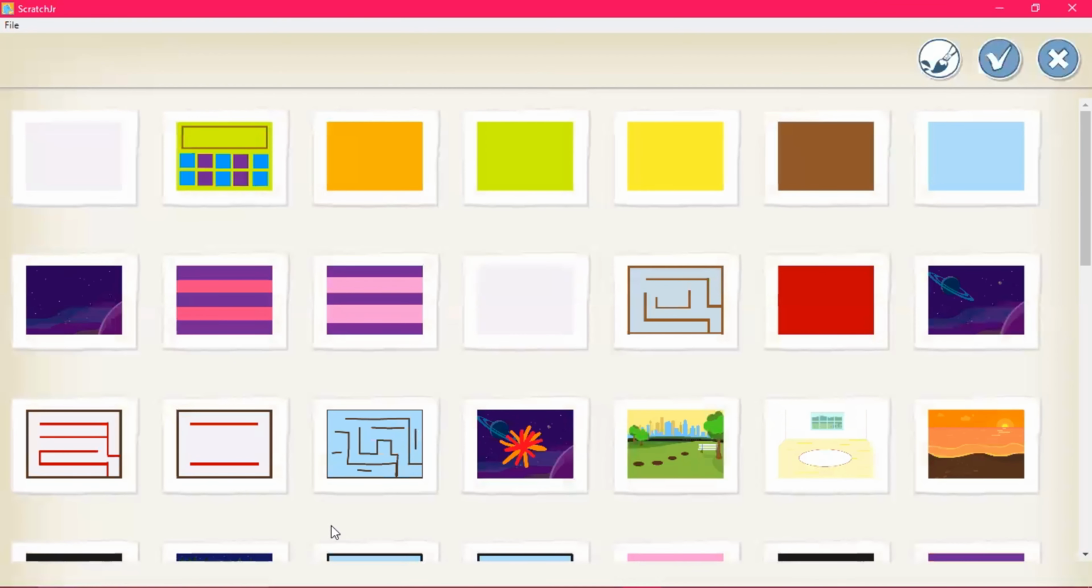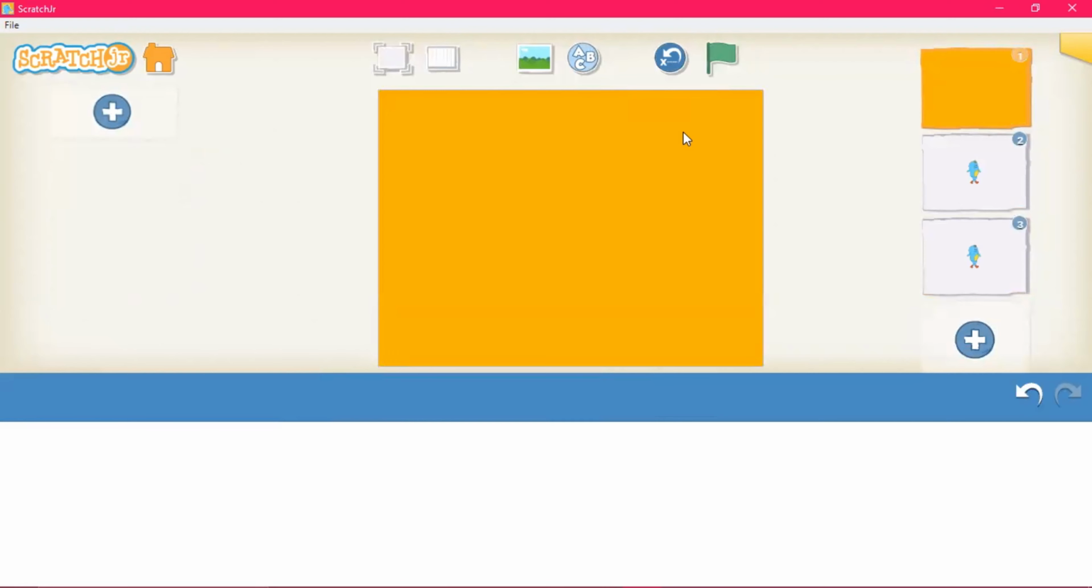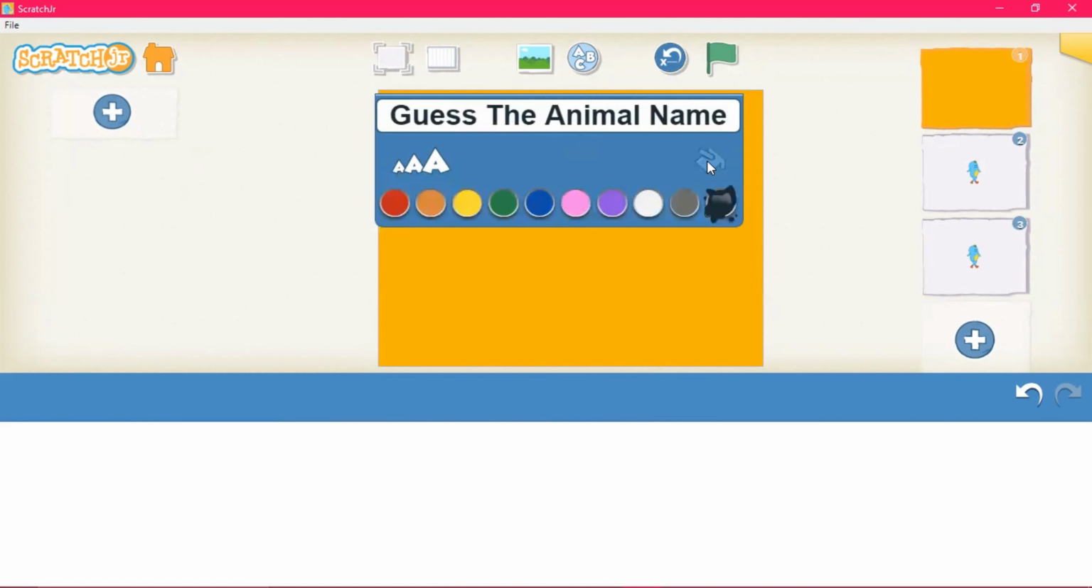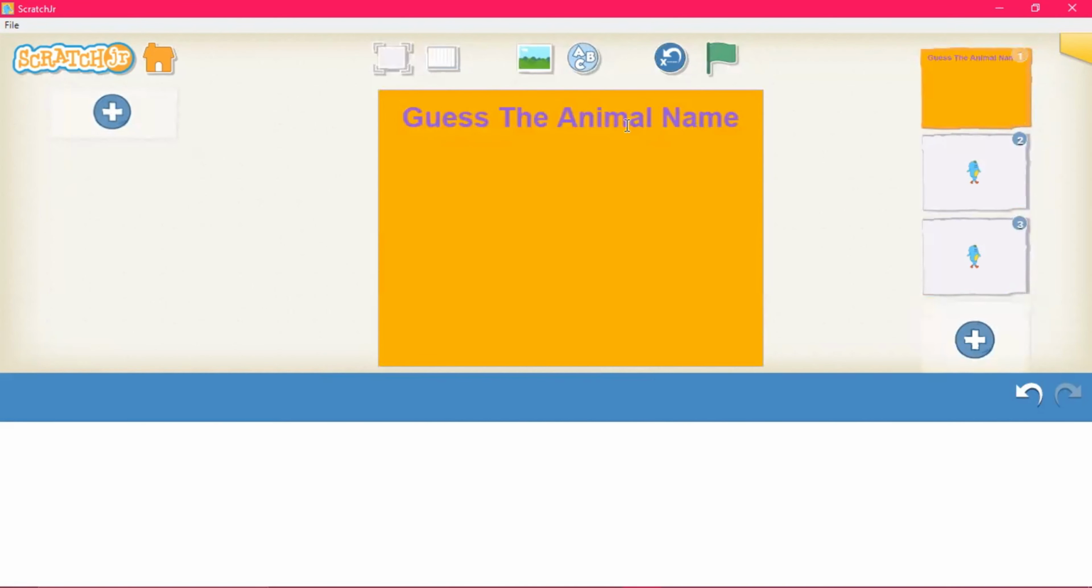So let's choose any random color. Let's take an orange color. First of all, I'm going to type the name of my game here. So let's click on this ABC button and let's type guess the animal name. And we will be typing it in a different color. Let's take the purple color. Let's bring it a little down.